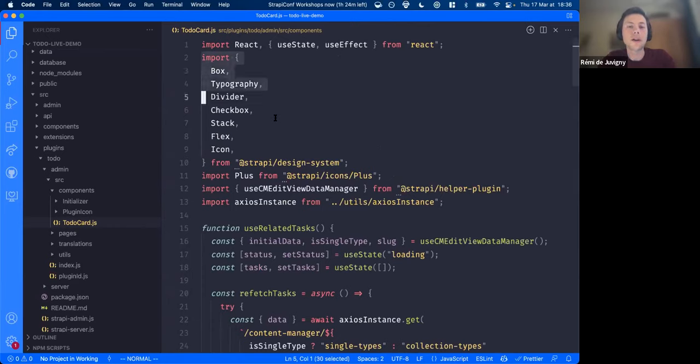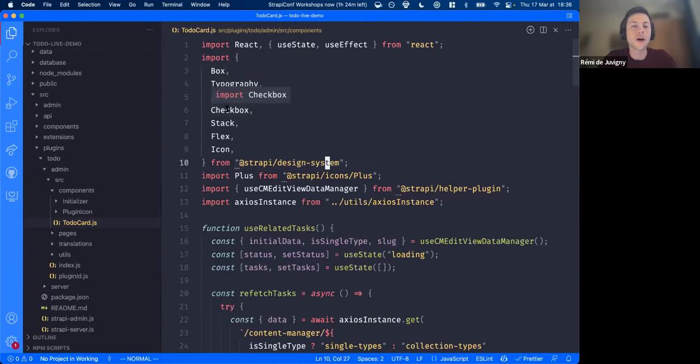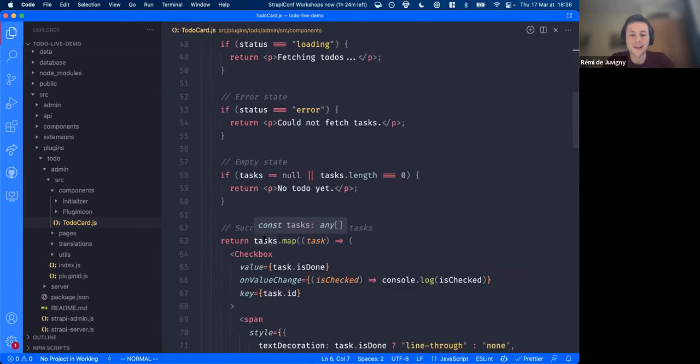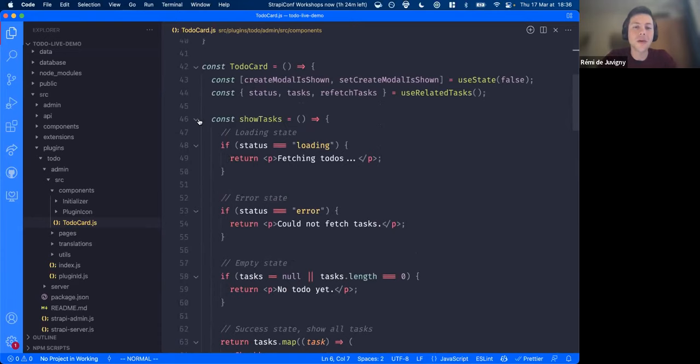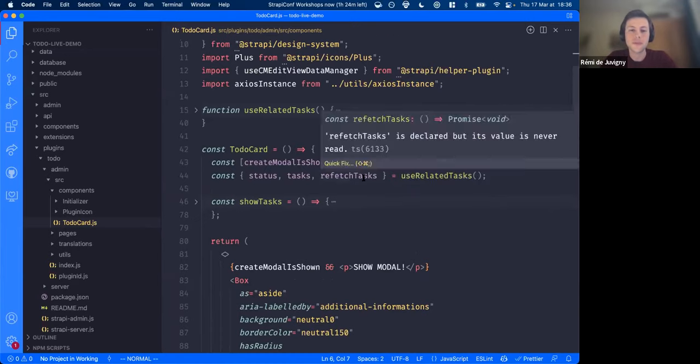I'm importing all of these files from the @strappy/design system package, which is where you'll find all of the components on NPM to build your Strappy plugins. But you may wonder, like here, where do the tasks actually come from? So I will move back a little bit and show you how the logic of my component actually works.